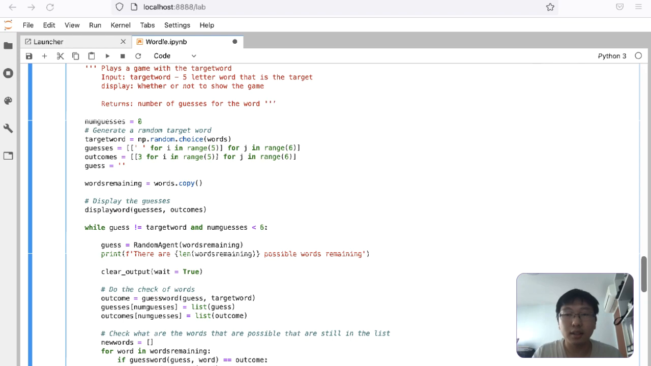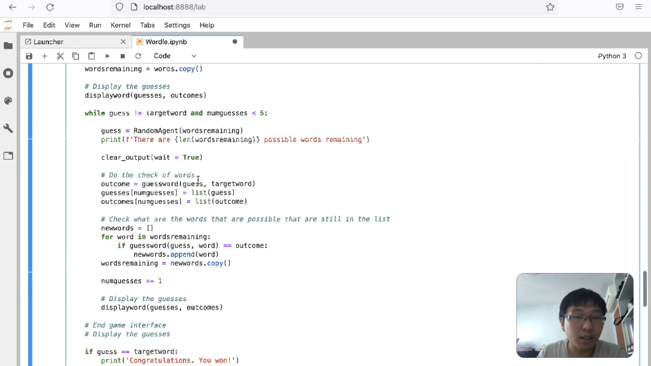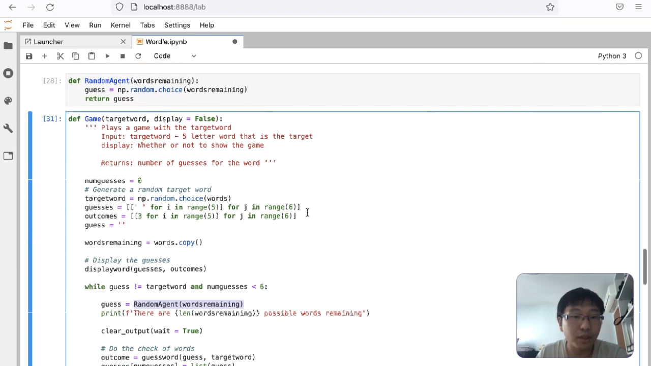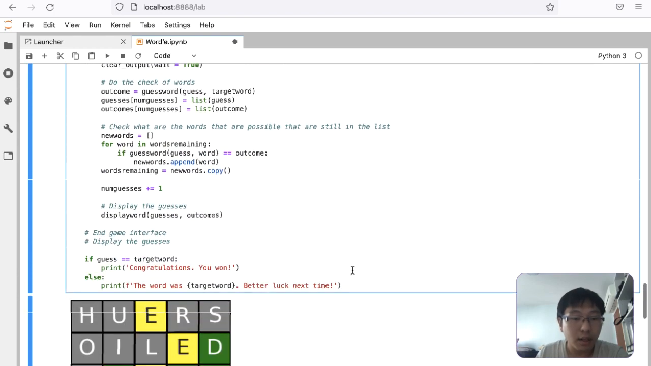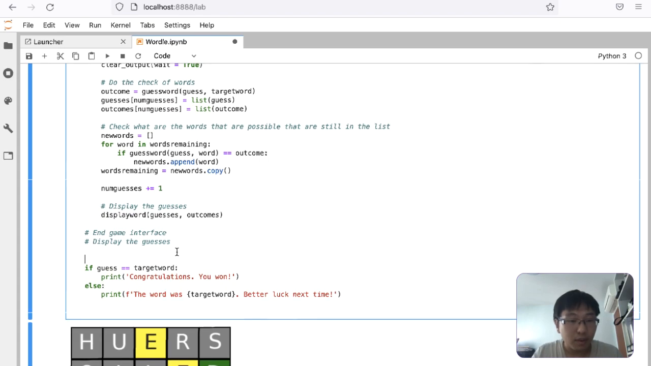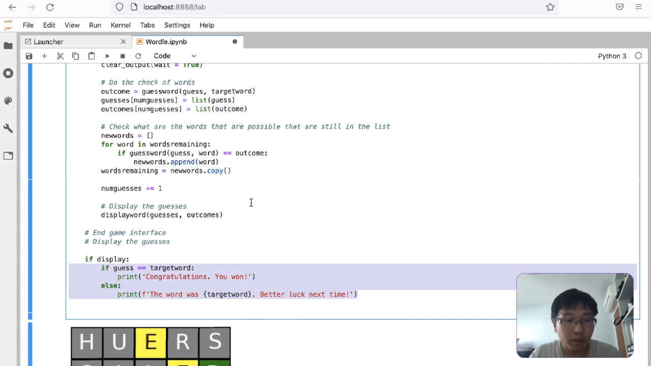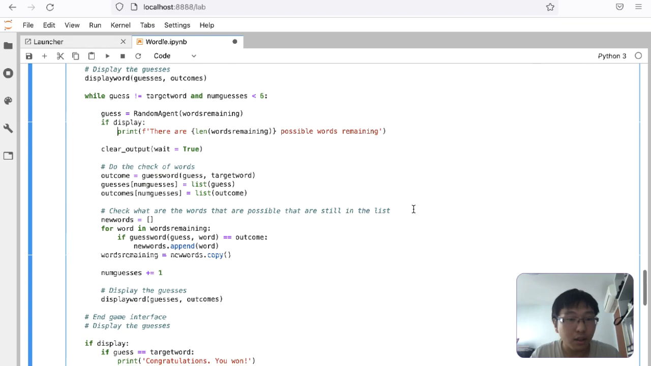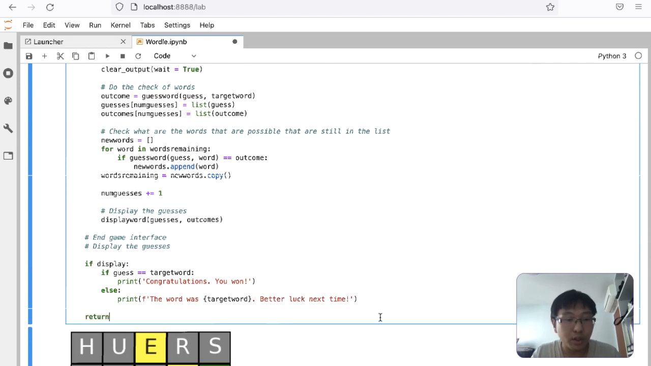Okay, so we define a macro function called game. And then we have this random agent here. Now this is the random agent. And then, if display, then we print this. And then over here, if display, then we print this. What we need to do is return.